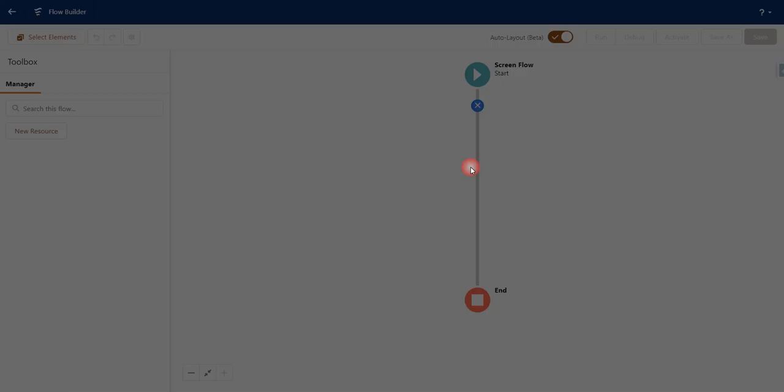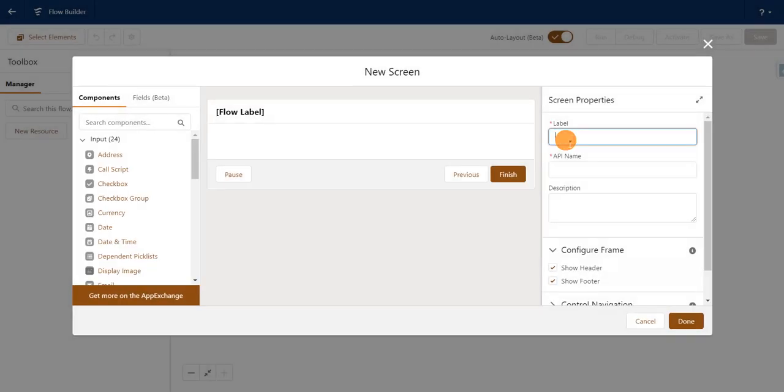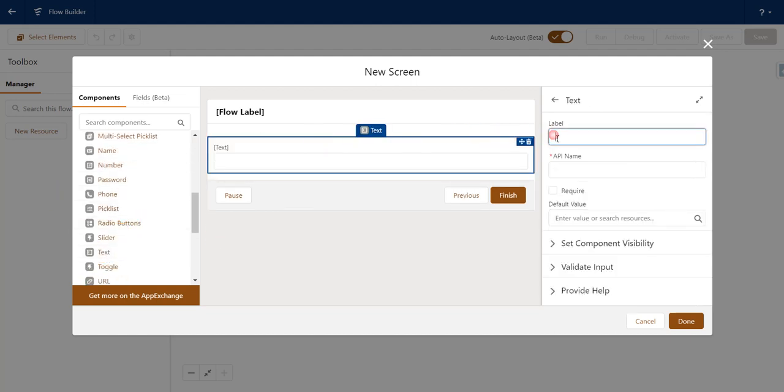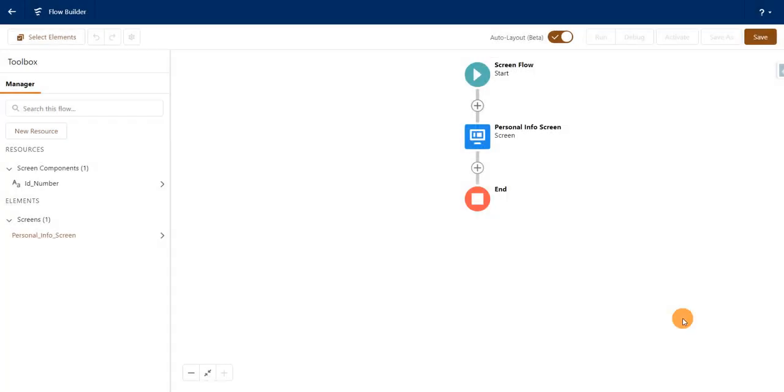So here I'm going to add a new screen element. I'll just name this personal info screen, and inside the screen I'm going to add a text component and just name this ID number, where the user can enter the ID number, and I'll mark this as required and click on done.